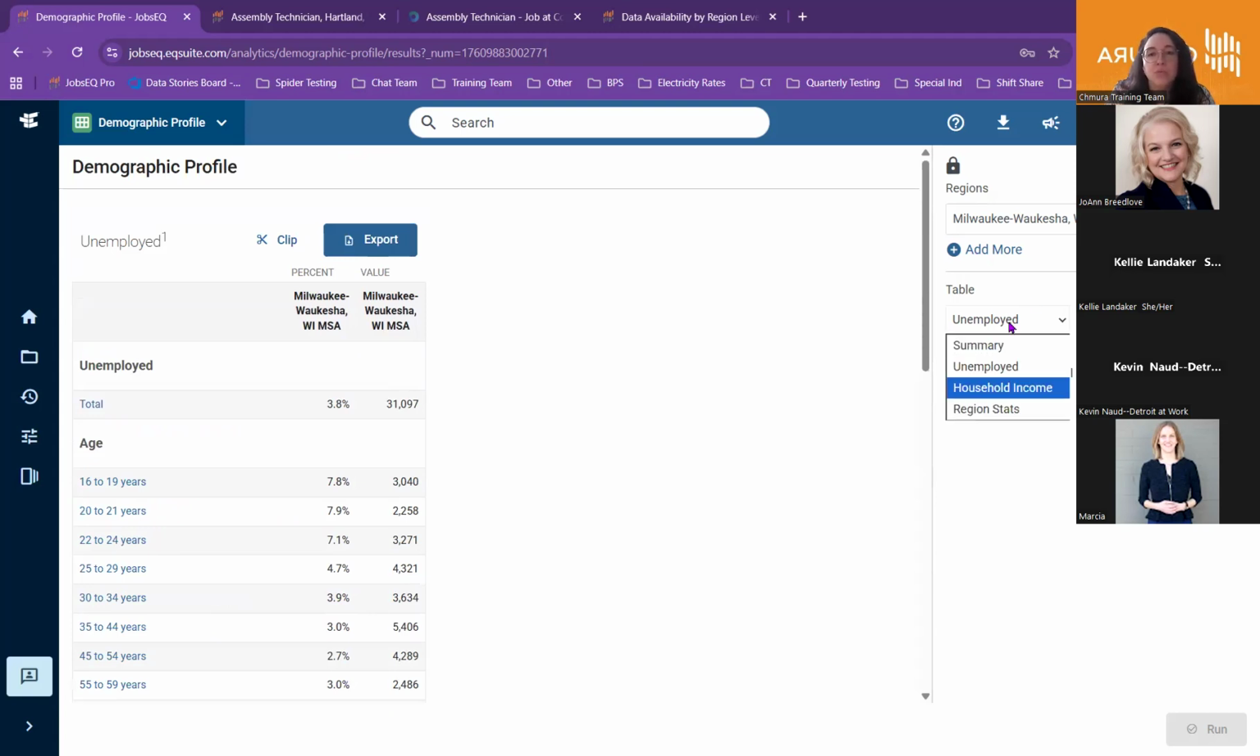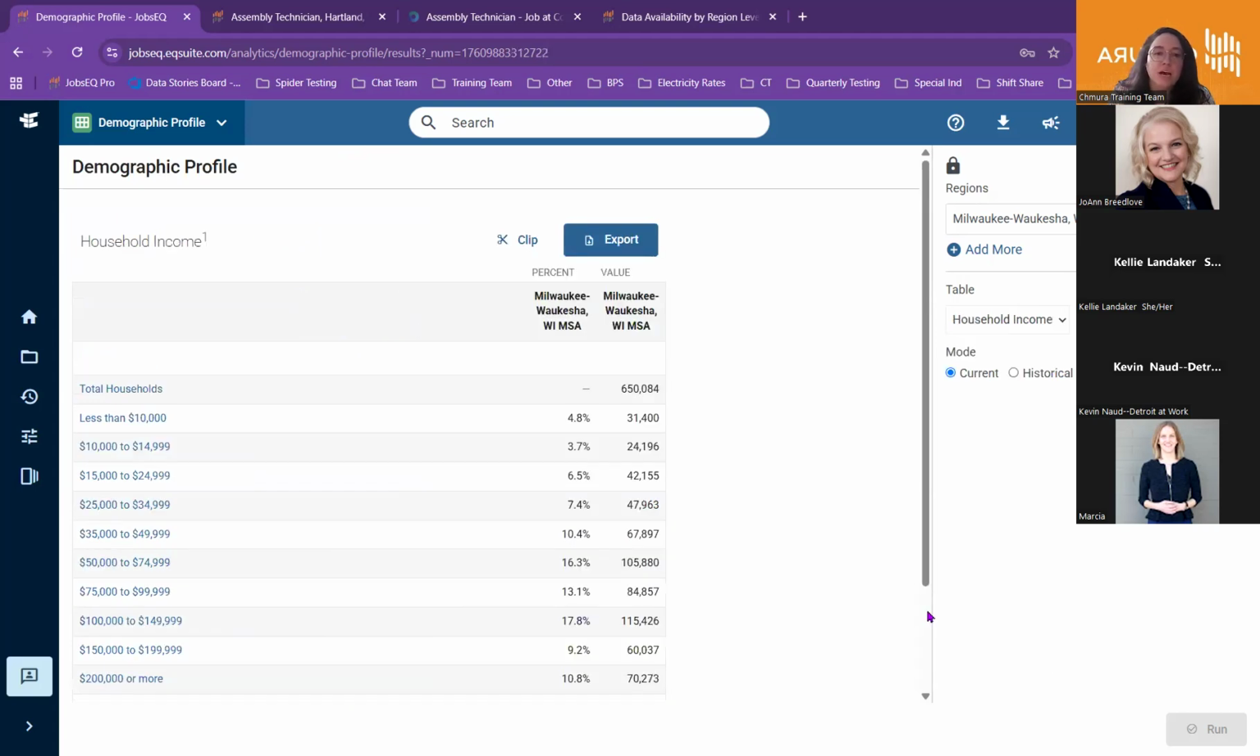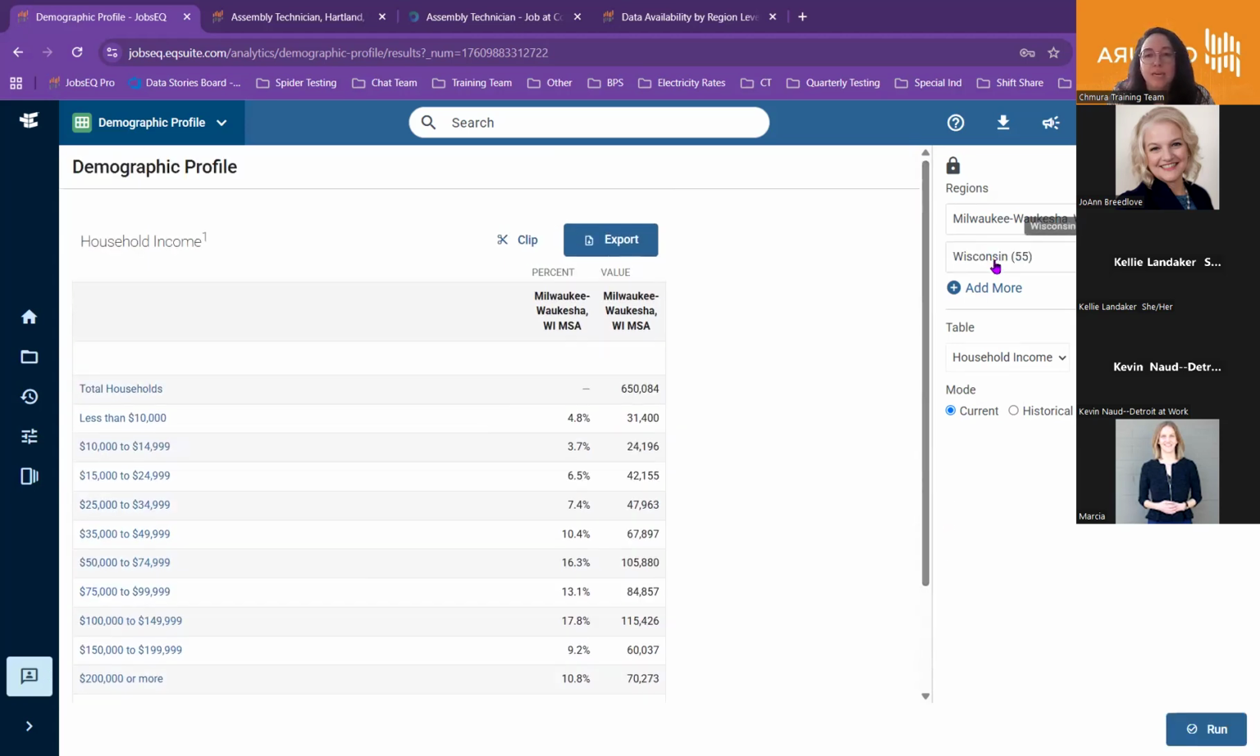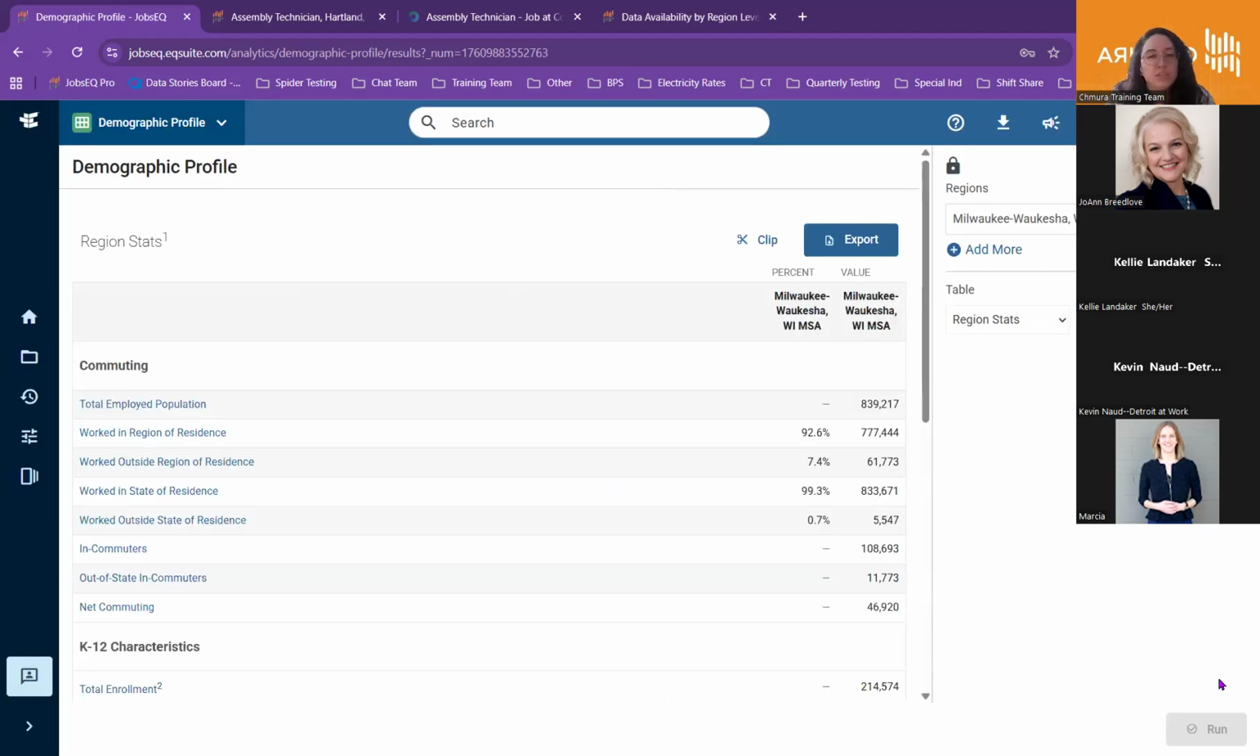Next, we have the household income table. This is going to show us the total number of households within our region, and then their income buckets, along with the median income and mean income. This table also has the comparison piece and a historical view. And then lastly, we have the region stats table. The region stats table does not have a historical view, but we can still add the comparison piece.